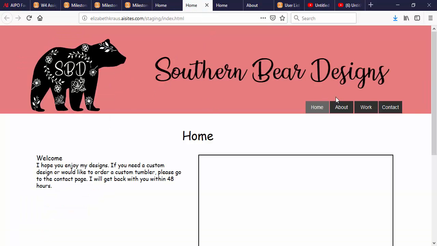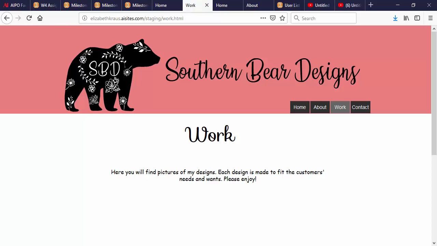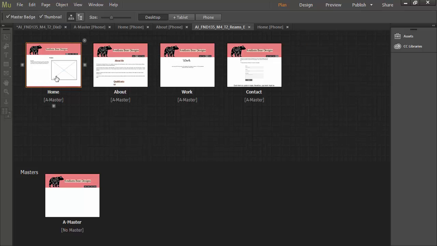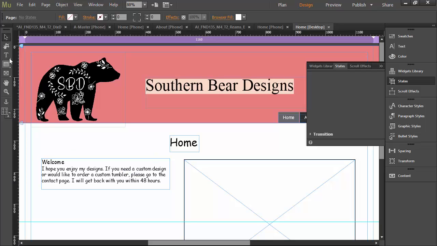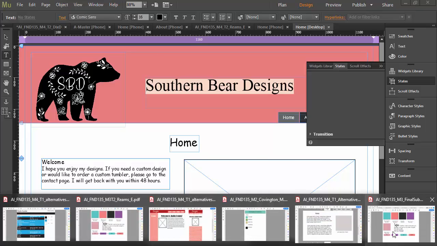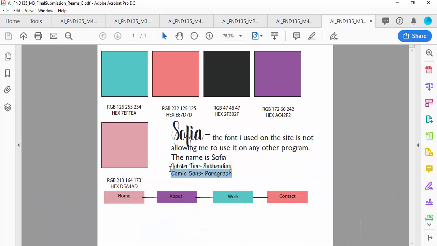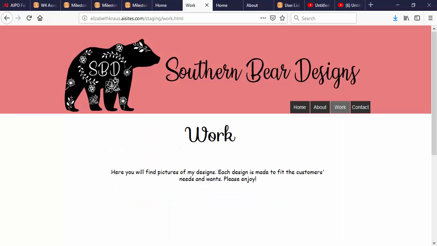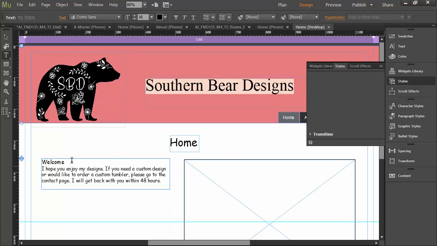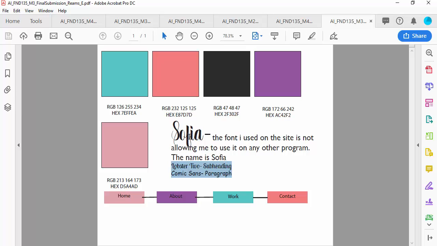The issue I have, though, is that on every page the font choices are not consistent with your style guide. So if we go to our desktop version and I click here, you're using Comic Sans. If I go back to your style guide, here's your Comic Sans paragraph. Now you have a heading here, and that's the Comic Sans heading, and it should be either Sophia or Lobster 2. Sophia is the main heading, Lobster 2 is the main.